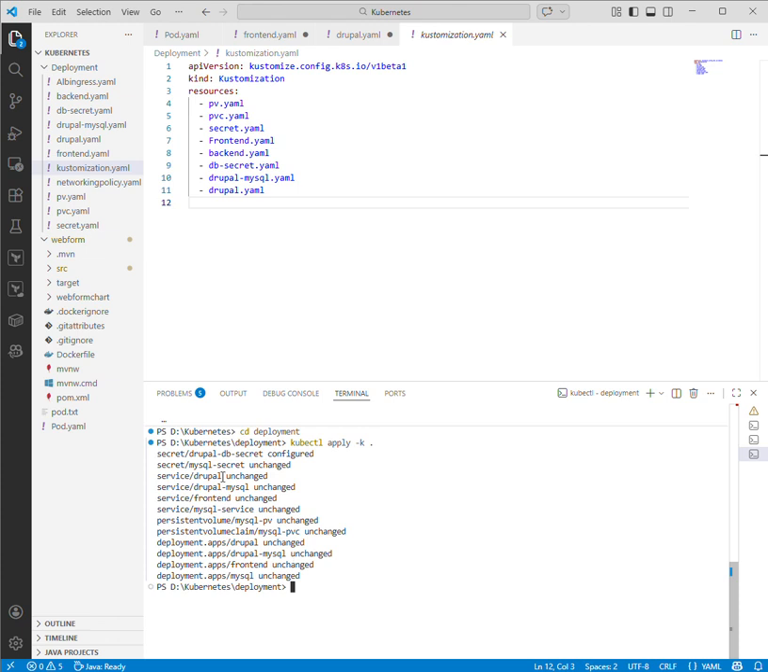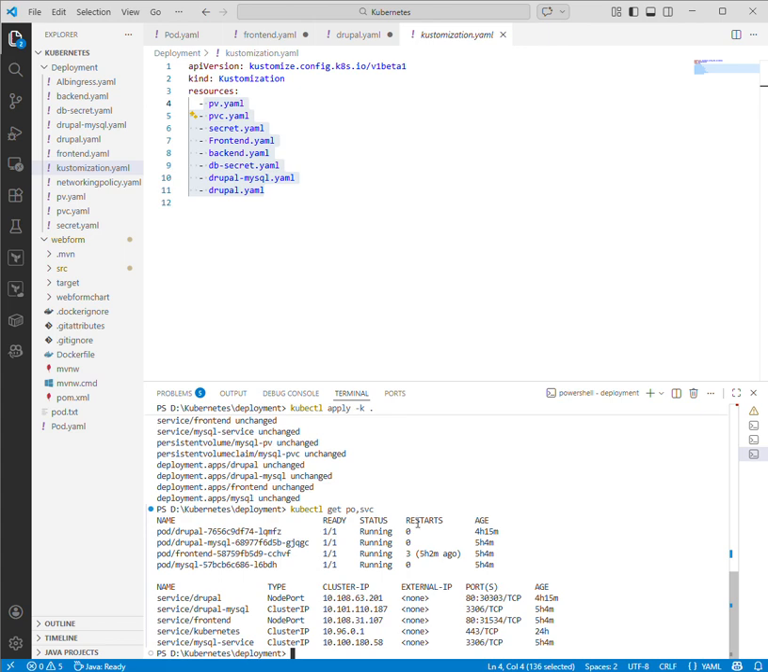So you can see it executed all the required steps, and it deployed everything that we have defined here. So all the resources have been deployed. Now we will check whether the pods are working or not. Here you can see the pods are running as well. Services have also come up.